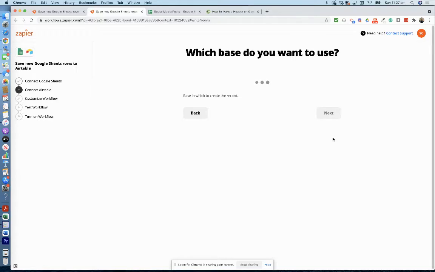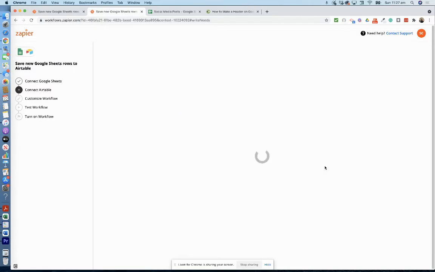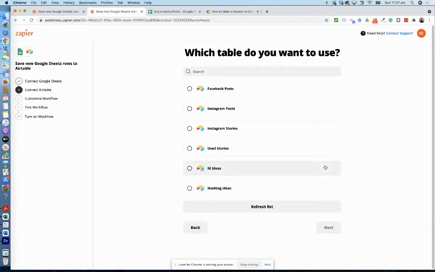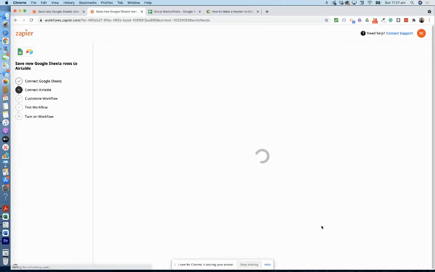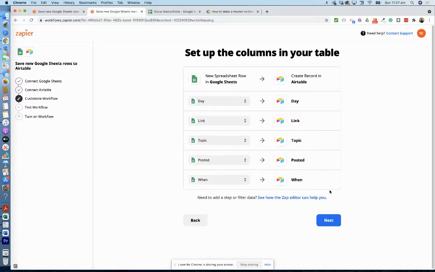Which base do you want to use? Social media posts. Here we go. Next. Which table do you want to use? Use Stories. Next. Select the field you want to edit in Airtable. Next. So I've got all those: day, link, topic. Perfect. And go next.